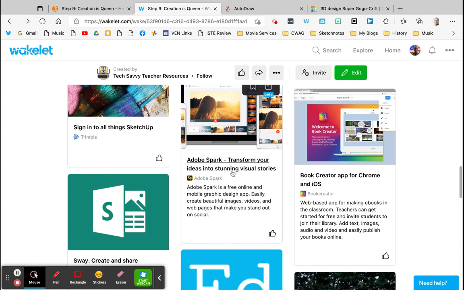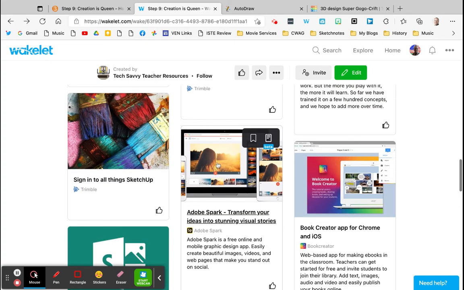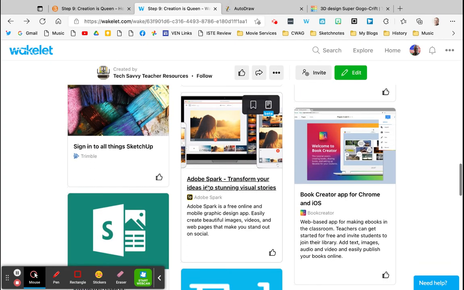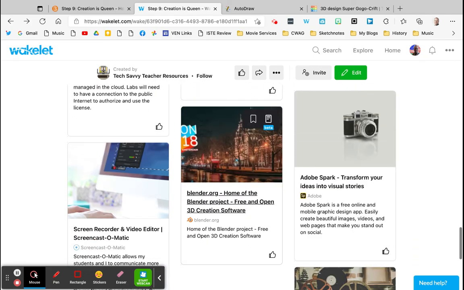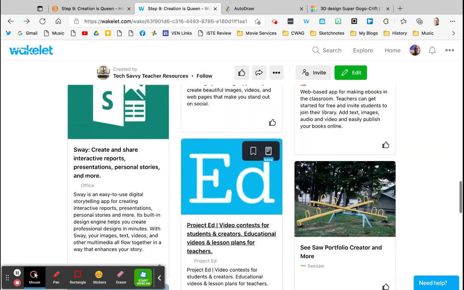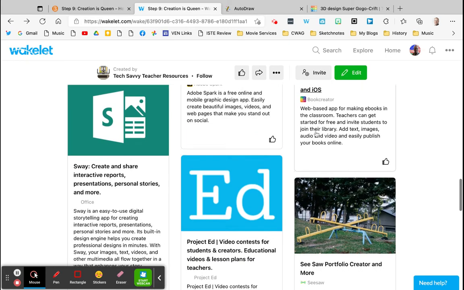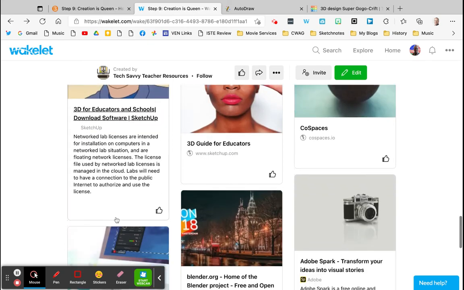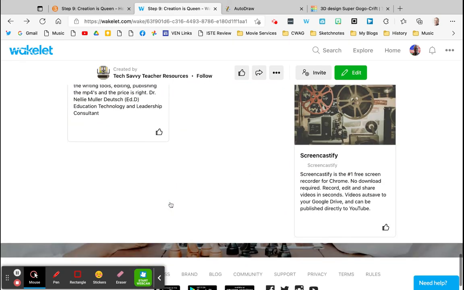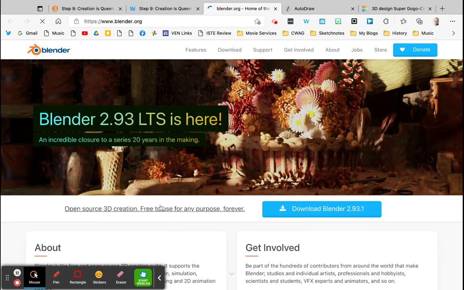Adobe has made some things, and I know there's some talk that Adobe may be getting rid of some of their online tools, but Adobe Spark is good. Book Creator, which is not an Adobe product, is fun for kids creating little digital picture books. Portfolio from Seesaw, again SketchUp, 3D Guide, and then the last one is Blender. This is a free program that you can download. So it's Blender 2.0. If you have a full computer, you can download Blender.